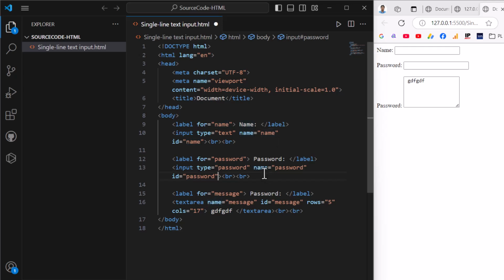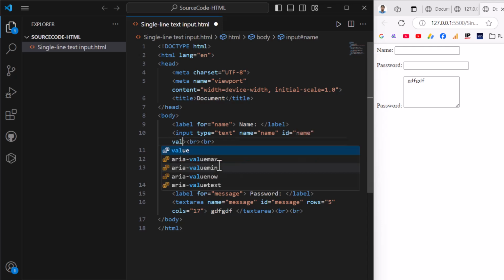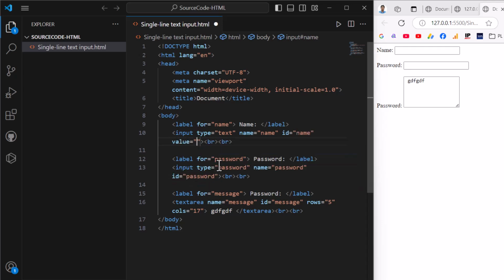Also you'll see the value attribute, which sets the default value of the input field. For example, here you can see there is nothing, but in this input control if I specify the value attribute like this, and specify my name over here, and save it, you will see that I can set the value of the input control directly by default. But in the normal case it should be blank, so we don't require this value attribute.